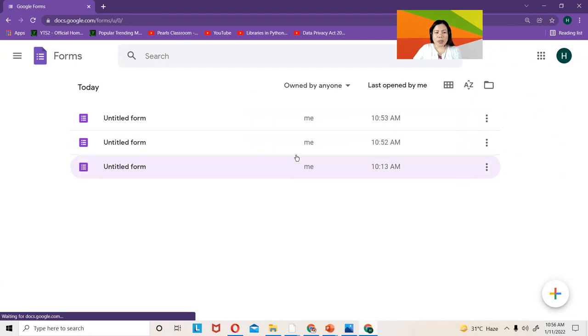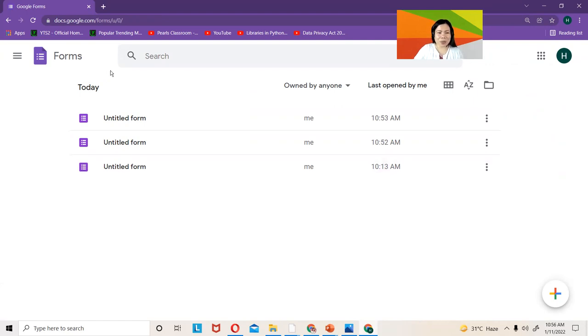If you don't have files visible there in your Google Forms window, it's okay, because this may be the first time you will be creating a quiz, or an online quiz, using Forms. Look for the plus arrow at the bottom corner of your screen. If you point at that, it will display the create new form button and the choose template button. You can just go directly to create new form.